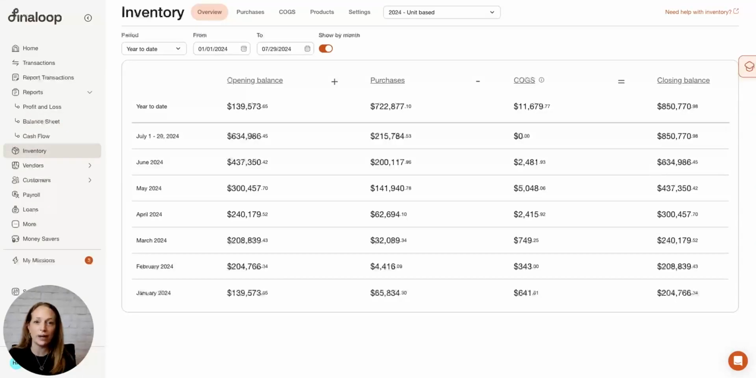Summarized, you get PO and vendor management, real-time and automated COGS tracking by channel, by SKU, and by warehouse, all built into a fully integrated e-commerce accounting software where you get your P&L, balance sheet, cash flow, and insights.